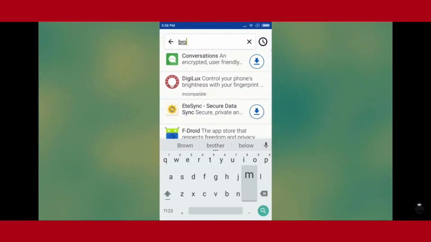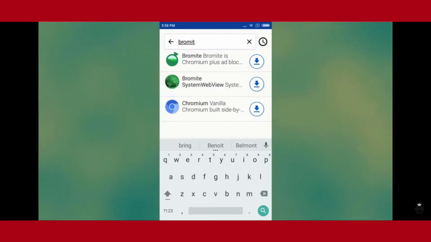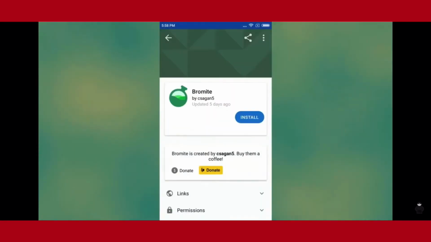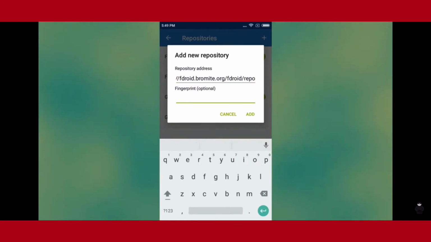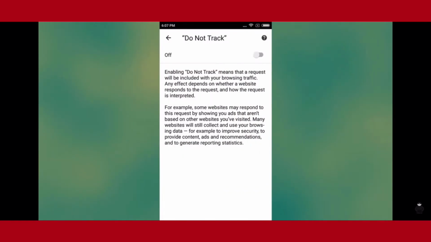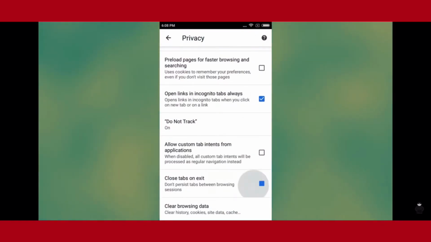Bromide isn't listed on the main F-Droid repository, but you can add it manually. You can find it on bromide.org/F-Droid and add the repo in your F-Droid settings. Bromide is an excellent browser and the only one I would trust on a phone.